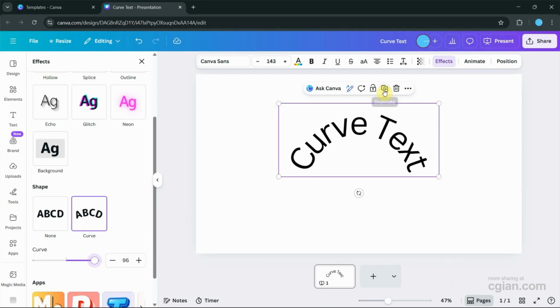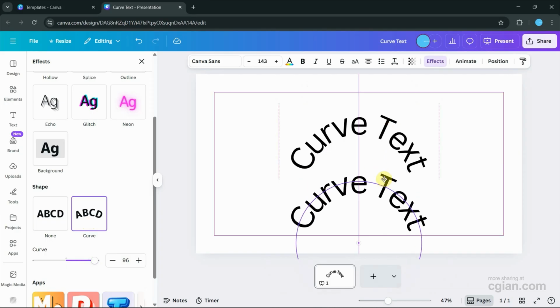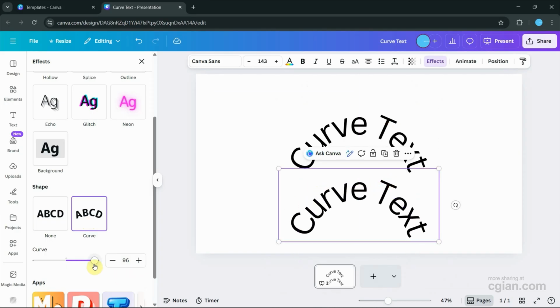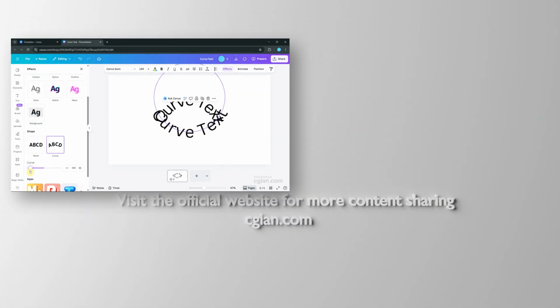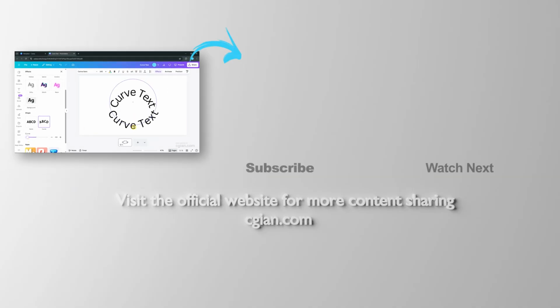I want to duplicate one more and then put it here. So if we enter the negative value, we can make it the opposite side. I put it here. So this is how we can make curve text in opposite sides in Canva.